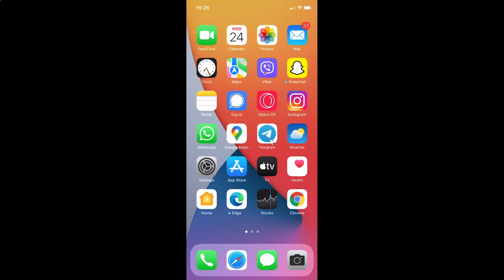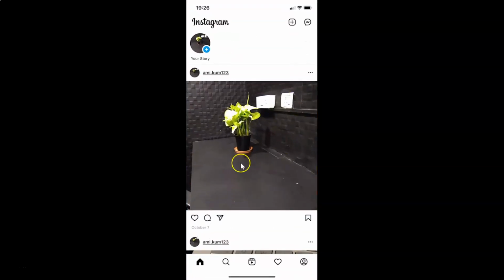So first of all, you have to open your Instagram app. So here is my Instagram app. Let me tap on this to open it. You can see guys, it's opened.